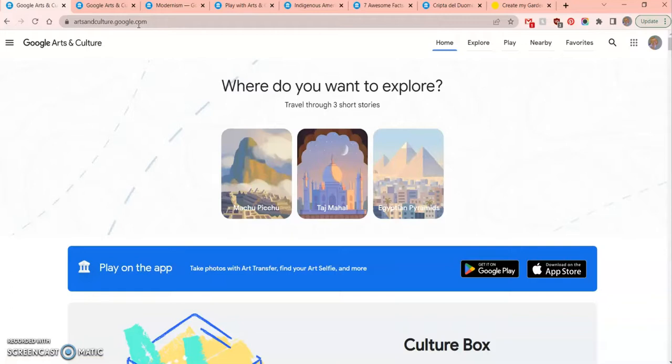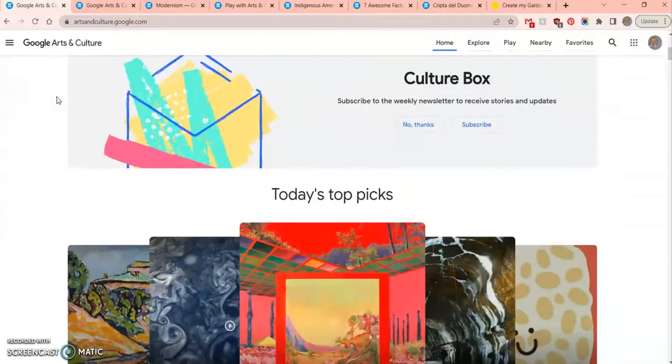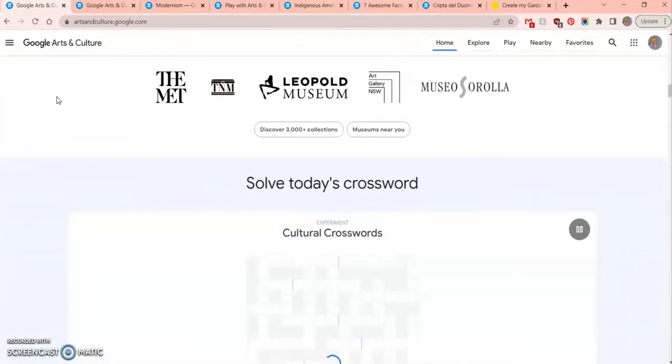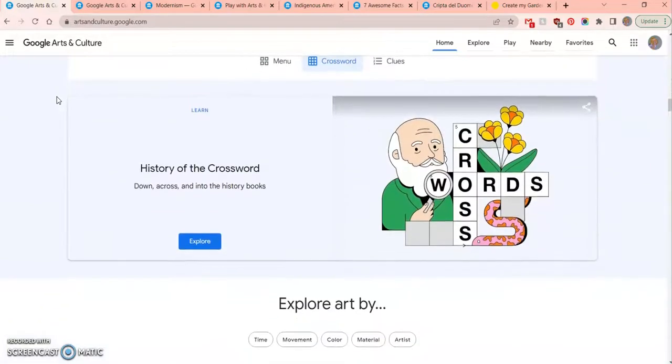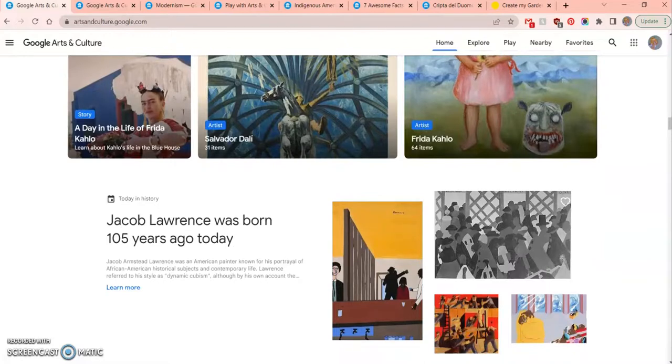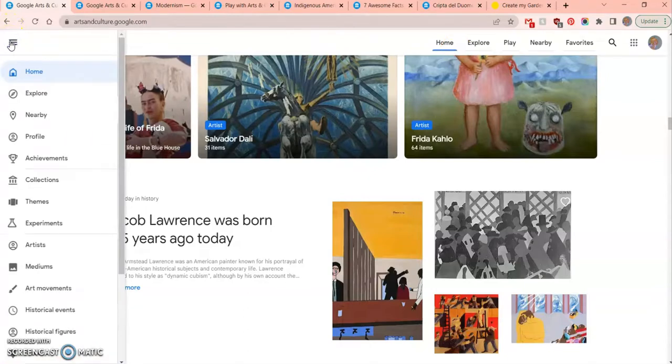When you first get to the site, you will be taken to the home page. The home page shows recommended content and highlights many features available on the app, such as Art Selfie, which searches the site for your art doppelganger. You can navigate to other pages via the top bar or by clicking on this icon in the top left.